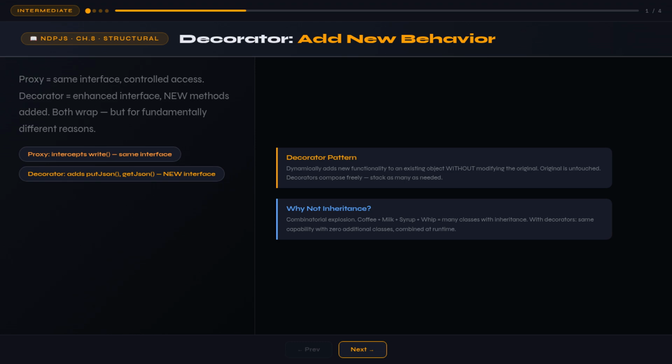The decorator pattern is often confused with proxy, and the confusion is understandable, both involve wrapping one object with another. But the distinction is fundamental, and getting it right changes how you design APIs. A proxy controls access to the same interface. It intercepts operations on the subject but exposes exactly the same surface area. If the subject has a write method, the proxy has a write method. Nothing new is added. A decorator dynamically adds new functionality to an existing object without modifying the original.